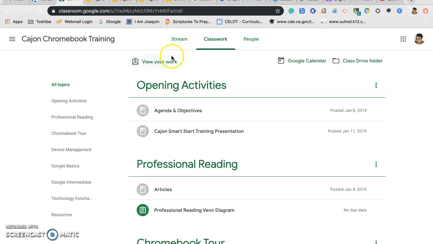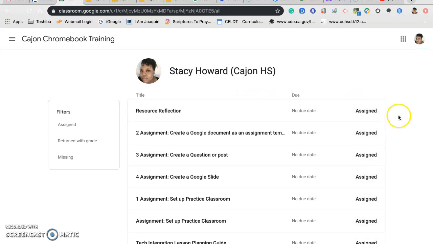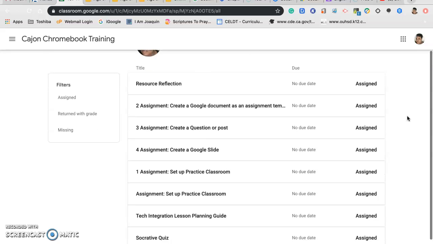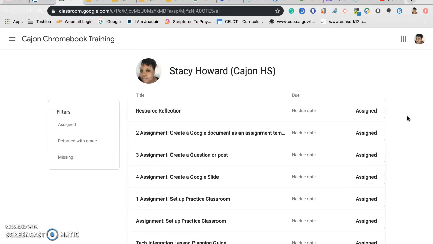Also, let me just go right here, guys, for view your work. So the view your work button right here, which is at the very top of classwork, I should say. If you go to view your work, click on that here. And see, now what it's going to show you is all the assignments. So these are assignments that have been assigned. So when it says assigned, that means that these are assignments that you need to still do.